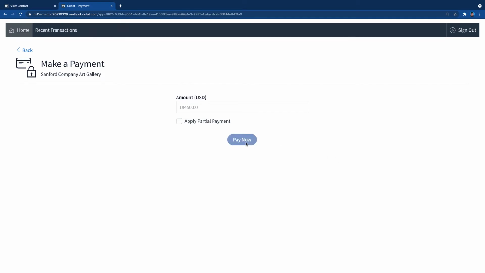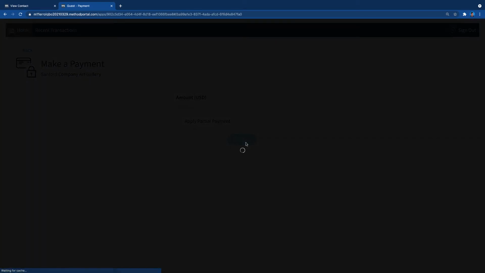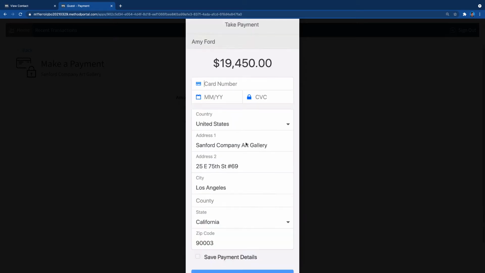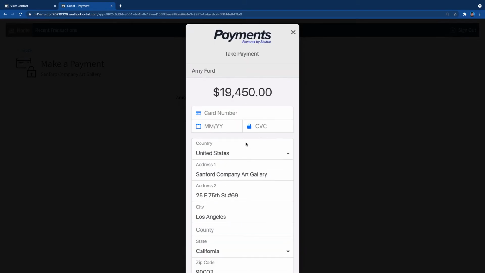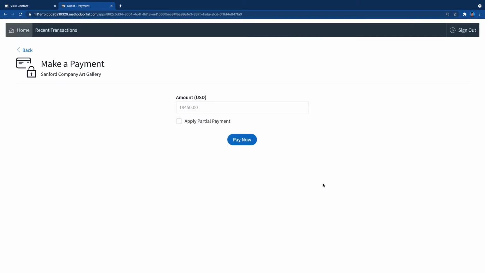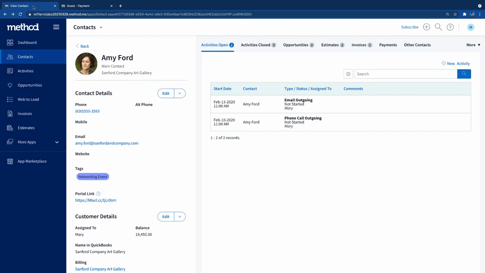Note, if you want to have payment options that are not available through QuickBooks Online, CRMs are incredibly powerful integrators. You can explore Stripe or Authorize.net to automate these business tasks instead. Okay, I'll cancel this payment. No payment today, and I'll stop being Amy and I'll return back to my company's Method CRM account.